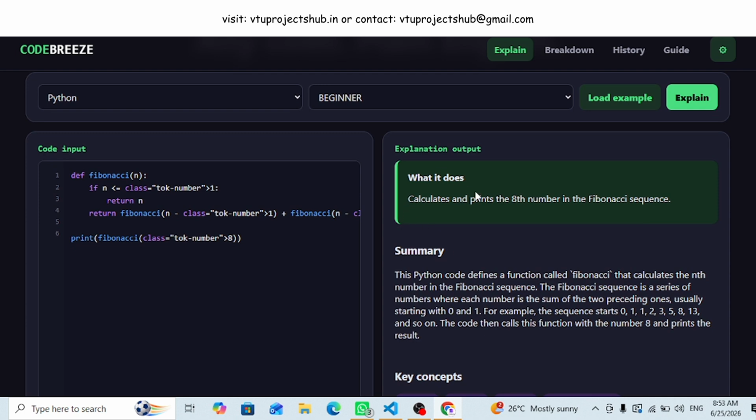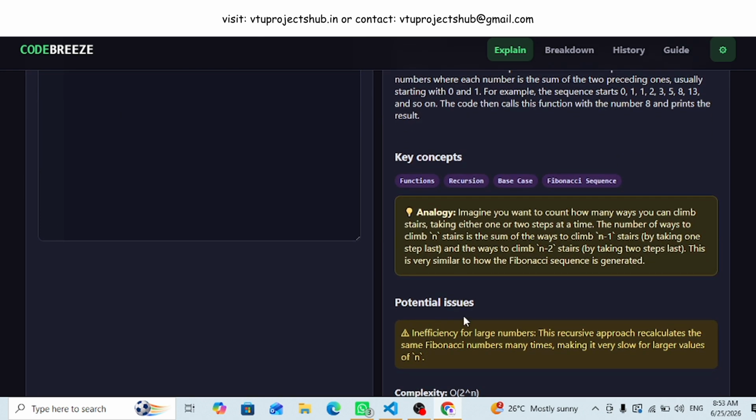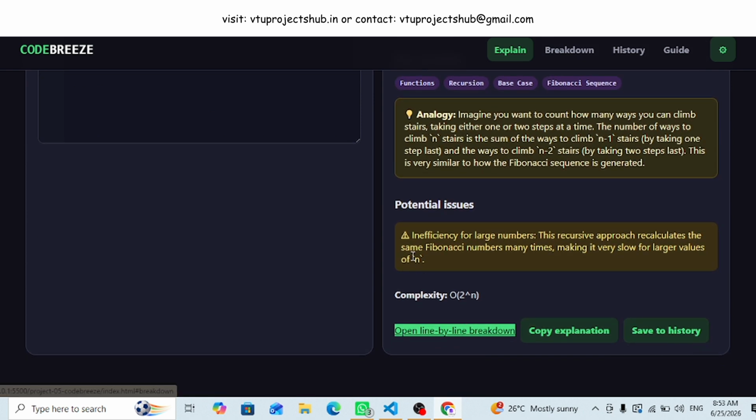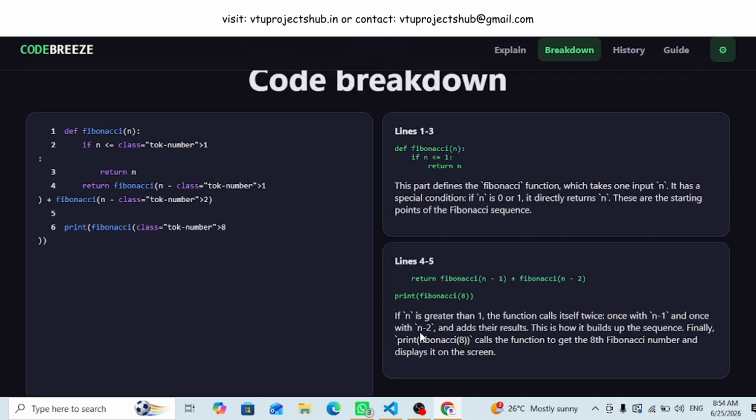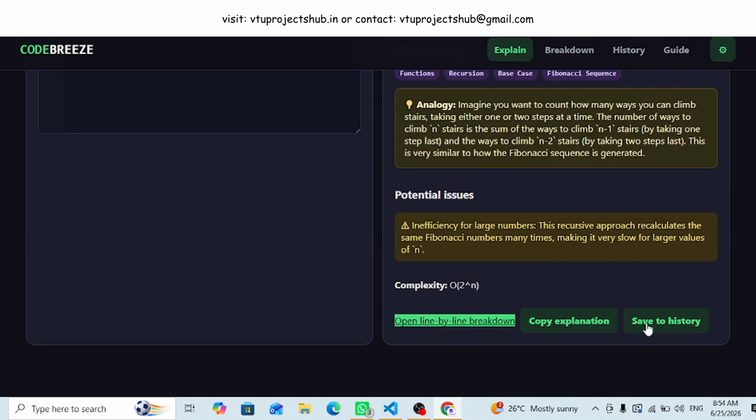The completed explanation shows what the code does, a summary, key concepts as chips, a real-world analogy, potential issues, and complexity when relevant. The user can open the line-by-line breakdown, copy the explanation, or save it to history.